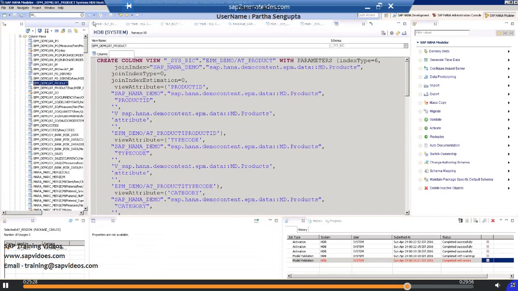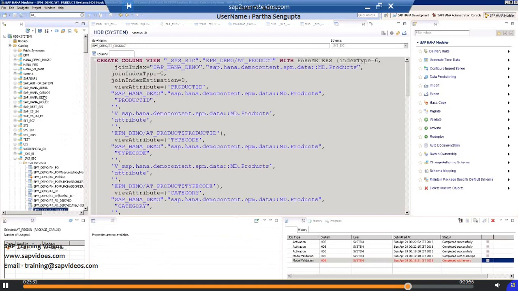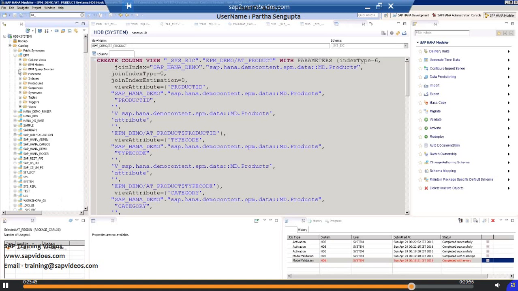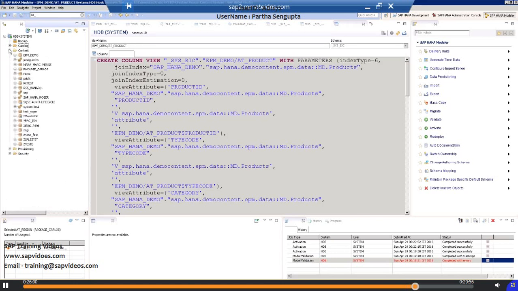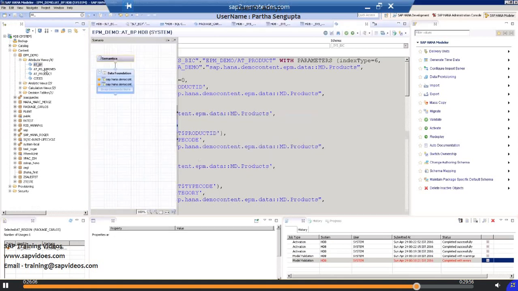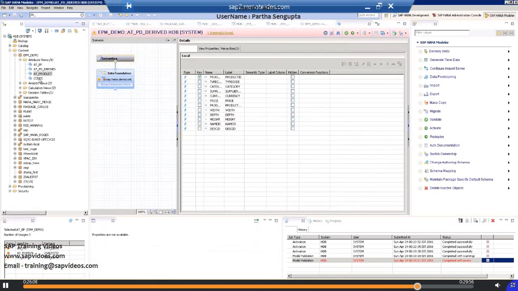So how does it work? These are the EPM models. We can go to EPM_DEMO applications. I'm just accessing this and trying to access these column views: EPM models, hierarchies, functions, procedures, sequences, triggers. I'll try to access it in the content folder as well. In EPM demo, I have some attribute views related to BP, products, sales orders, cities.